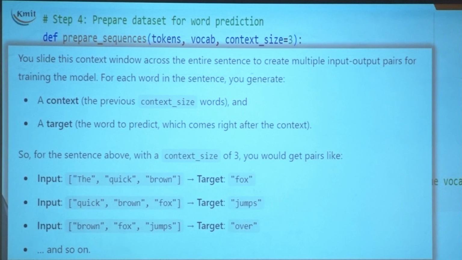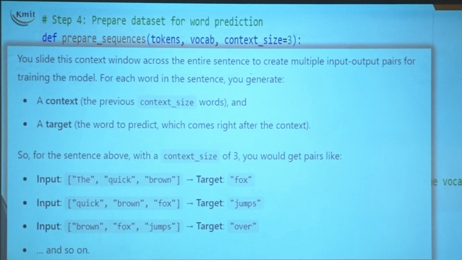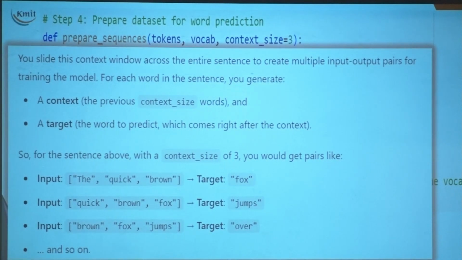Now here, you slide this particular context window. What is our context window for our code here? Context window size here is given as 3. You will be sliding this window across the entire sentence. Why? Because anything can be asked by the user.